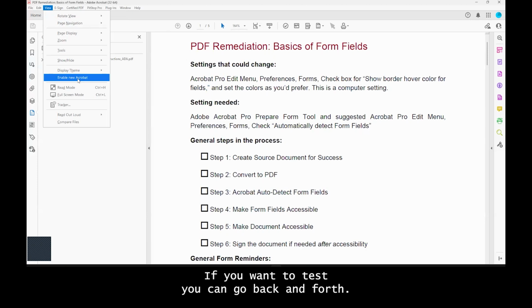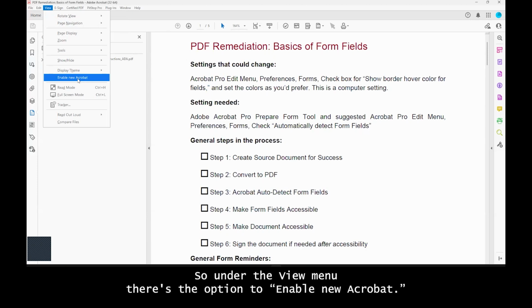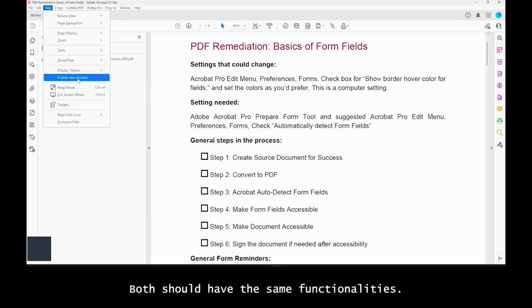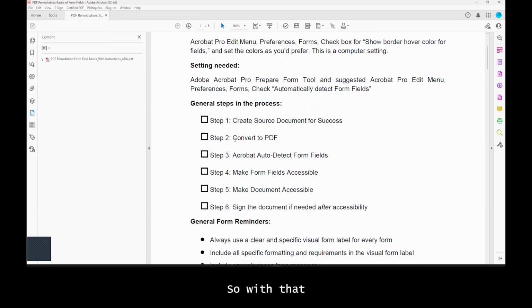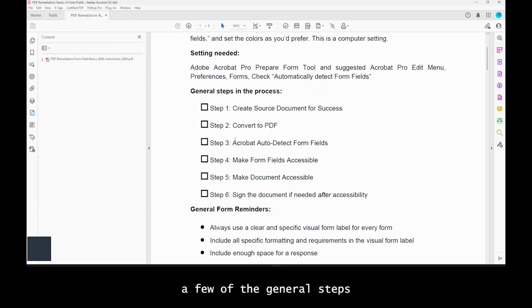If you want to test, you can go back and forth. Under the view menu, there's the option to enable new Acrobat. Both should have the same functionalities. The buttons are just located in different places. So with that, a few of the general steps of making forms accessible.